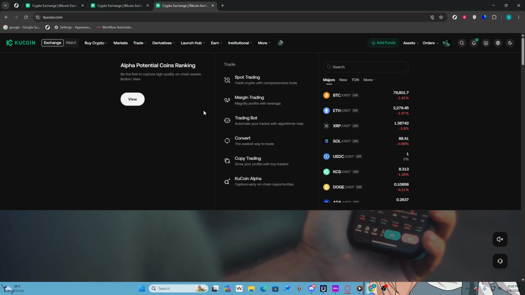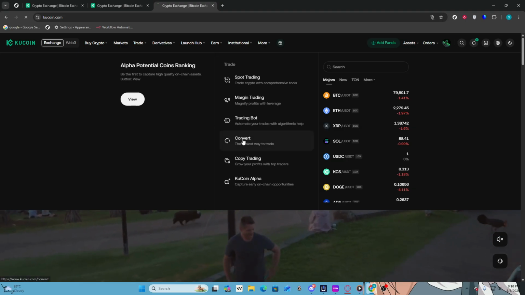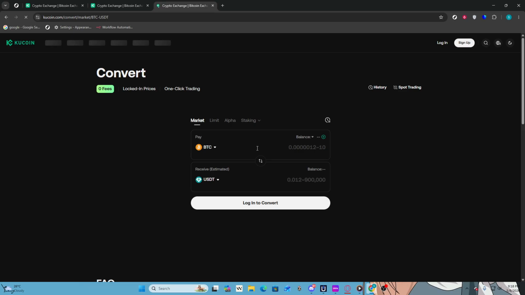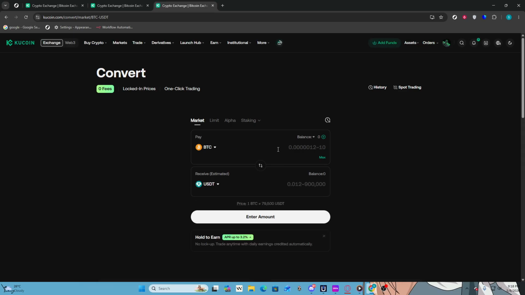After that, find and click on the convert option within the trading section. This will open up a user-friendly interface designed for converting one cryptocurrency to another. You should now see fields for selecting the cryptocurrencies you want to convert.